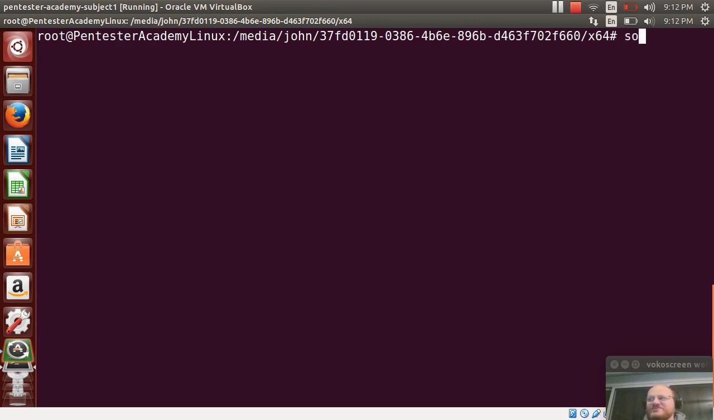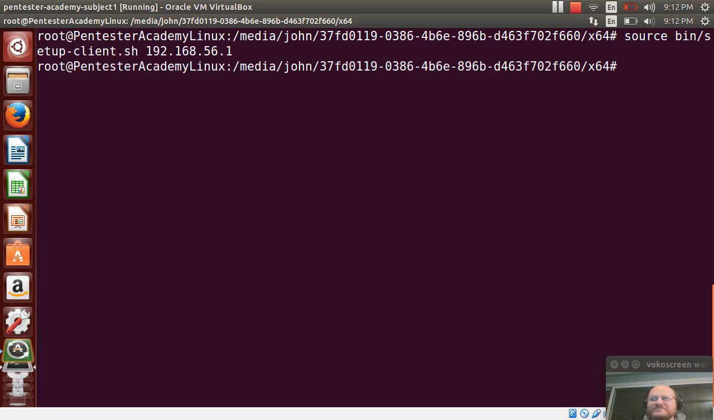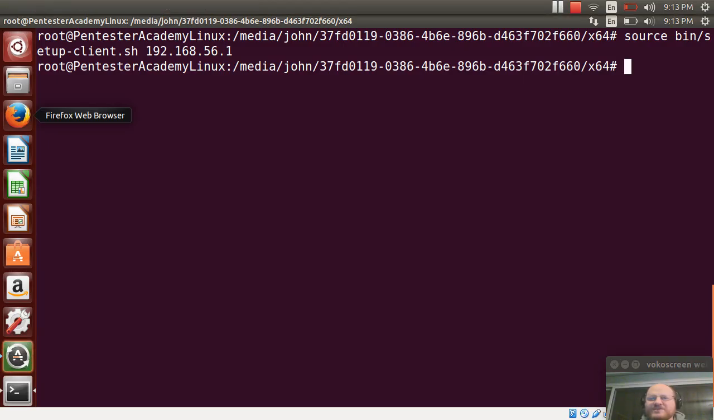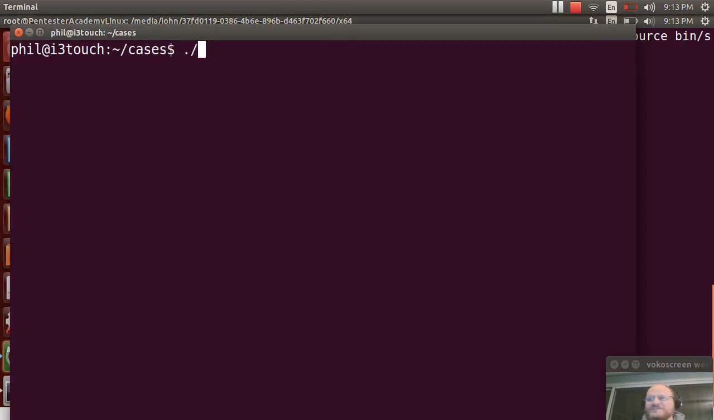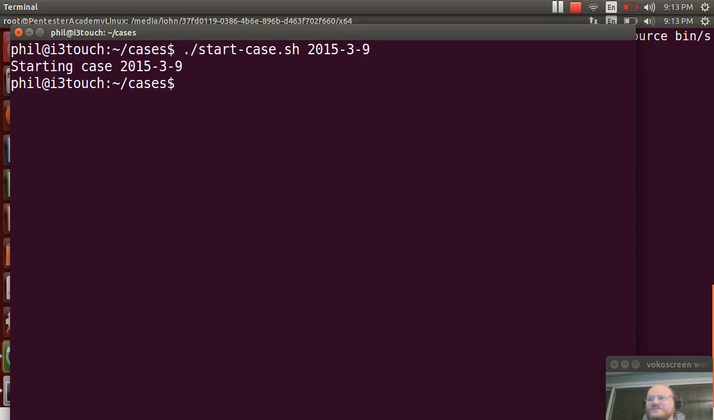So I'll start by sourcing my setup script, setup client, and recall that I need to give it at least the IP address for the other side. So now that's set up. Now on my forensics workstation, I will go ahead and bring up my listeners. So I will call start case, and I'll start case 2015-3-9. That's all started.